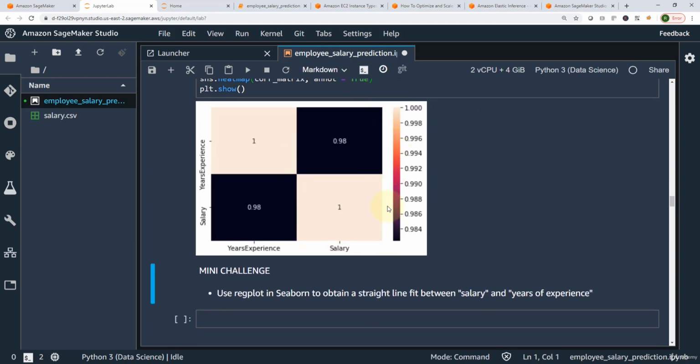And you will find here I have my color map. So you can get an idea that as the color goes darker, you're talking about 0.98 approximately, which makes sense. And the lighter color here is around 1, which obviously makes sense because the number of years of experience is exactly perfectly correlated with itself.